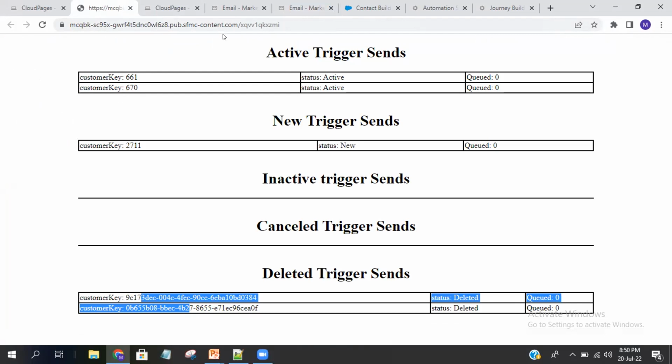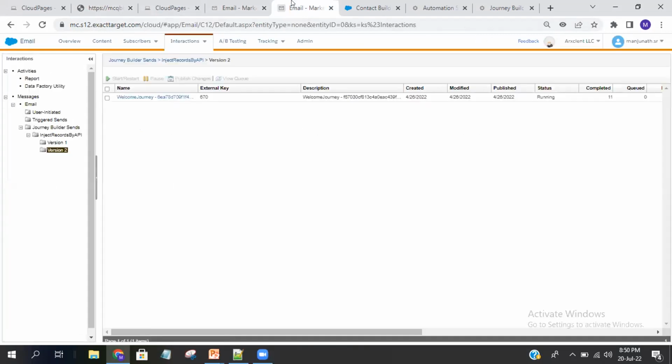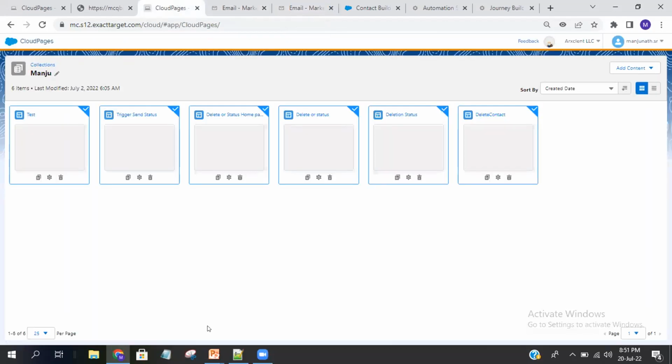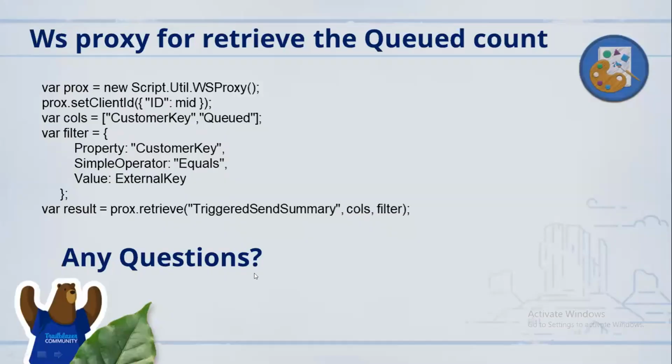If there is anything queued here, we will get that information directly in that cloud page only. No need to come here and see whether there is any record in the queue or not. Here I'm seeing the total number of sent. If you need, you can leverage the total number of counts also. After queued, if you want to add sent, then you can also see the total number of sent on that particular trigger and our particular journey as well.